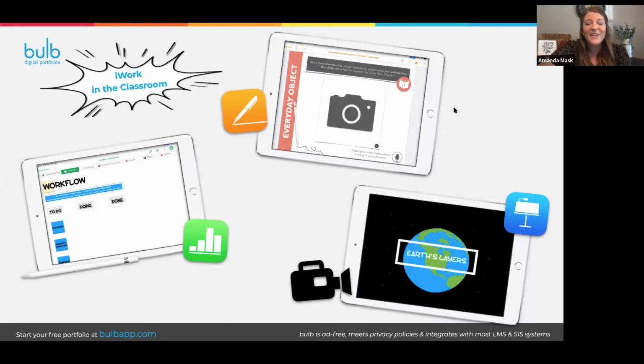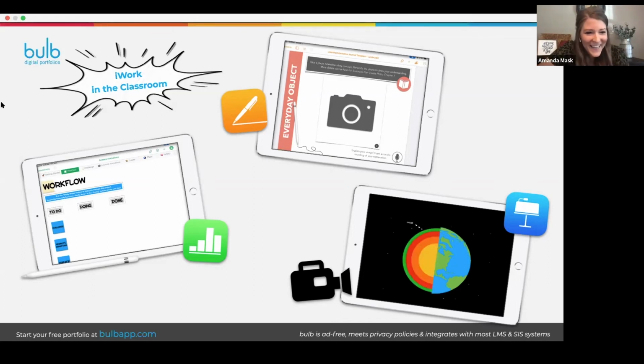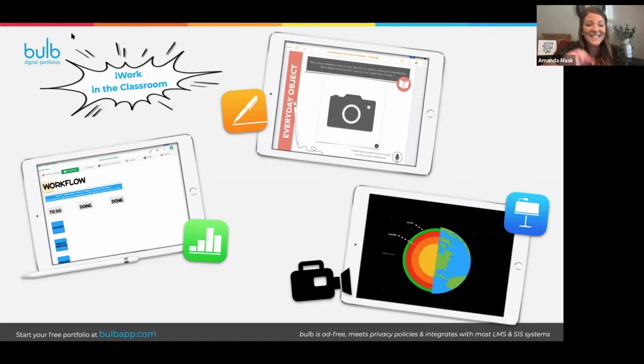Something that sets these apps apart is the ability to take it further than just the slideshow or just the document. I really feel like it gives you the power to take it to the next step, to publish something that can be shared with others and also made into original pieces of work.